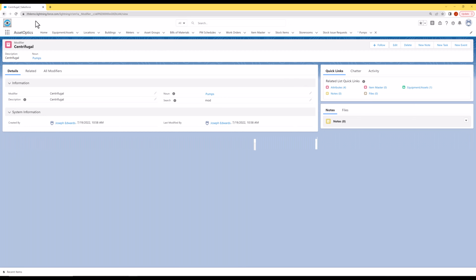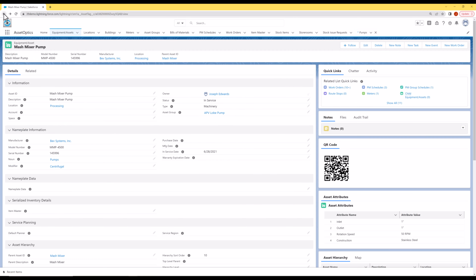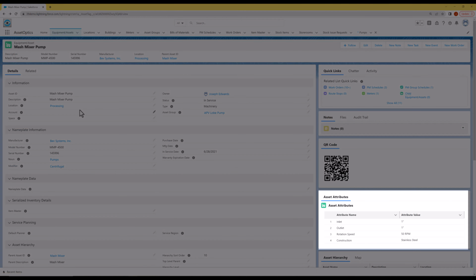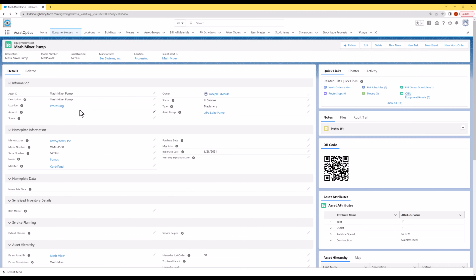What this does is it really allows you to categorize or classify your assets in a way that makes them easy to organize and easy to find. Additionally, using nouns, modifiers, and attributes saves you from having to create lots of custom record types on the equipment object. Likewise, creating a bunch of custom fields on the page layout for things like horsepower or RPMs, things that wouldn't apply to all assets, like the fire extinguisher we were looking at a minute ago.